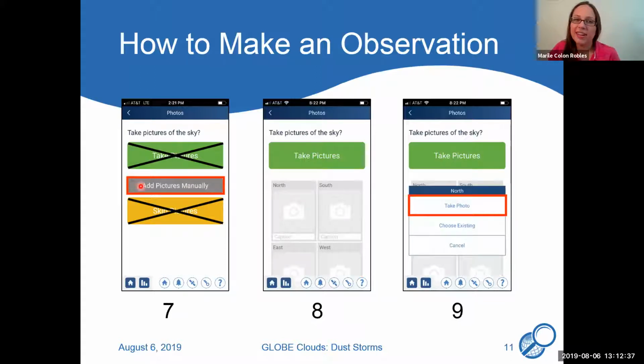Okay, once you hit there, you'll have kind of like a weird screen. It'll say take pictures of the sky, question mark, and then you'll see north, south, east, west, up, down. If you've used the app before to make cloud observations, you'll know that it'll ask you to put a letter instead of a circle in each cardinal direction, north, south, east, west, and it'll make you look up. And so this is going to have those same pictures as well as up and down.